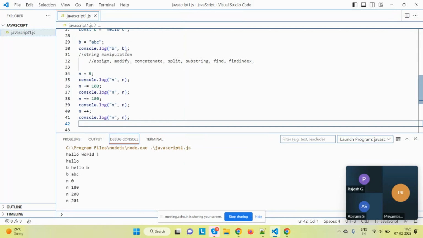You can now see n equal to 0, n equal to 100, n equal to 200, because it is plus equal to. n plus plus means it will add 1. So that is how numerical operators work. These are all numerical operators. This is another syntax we generally use everywhere.